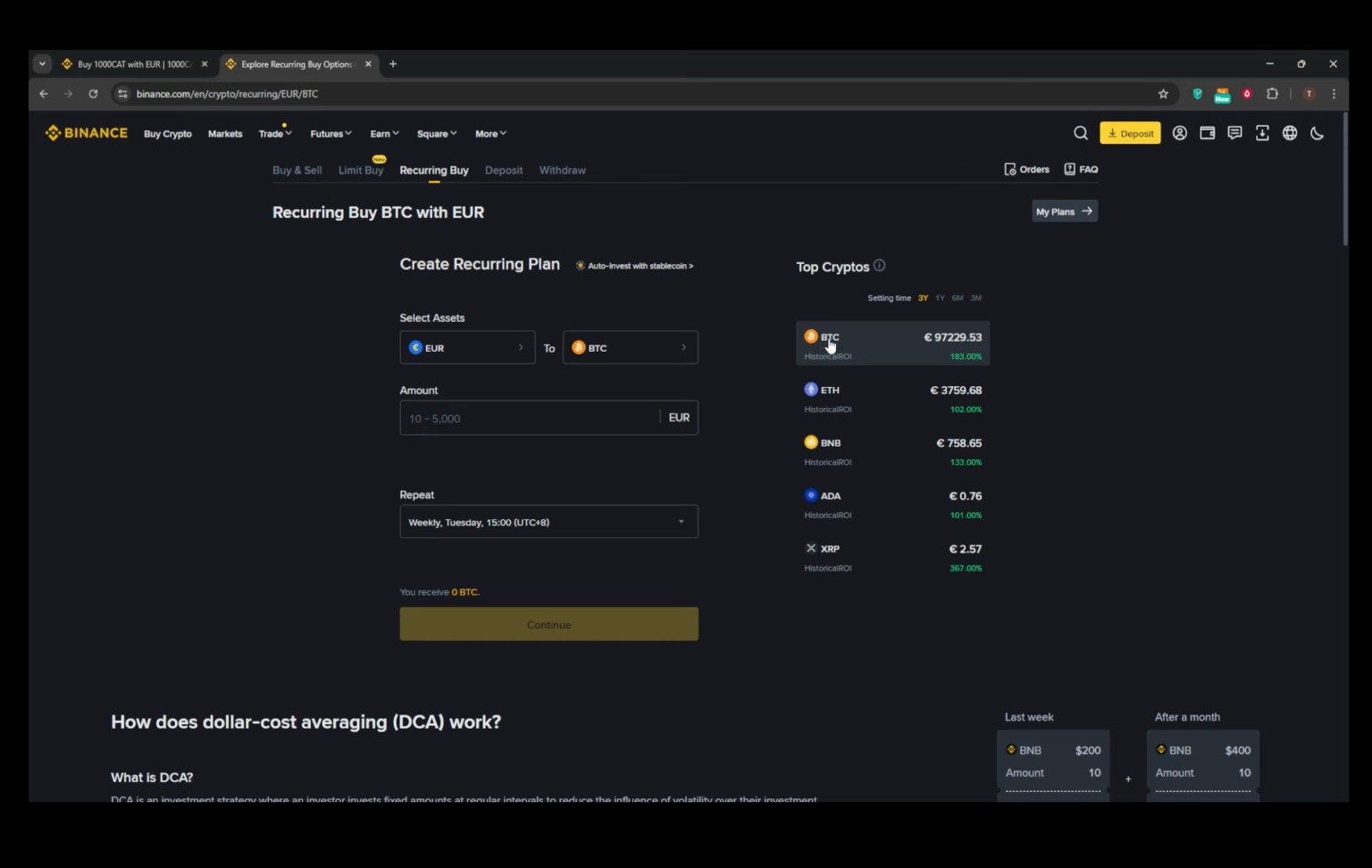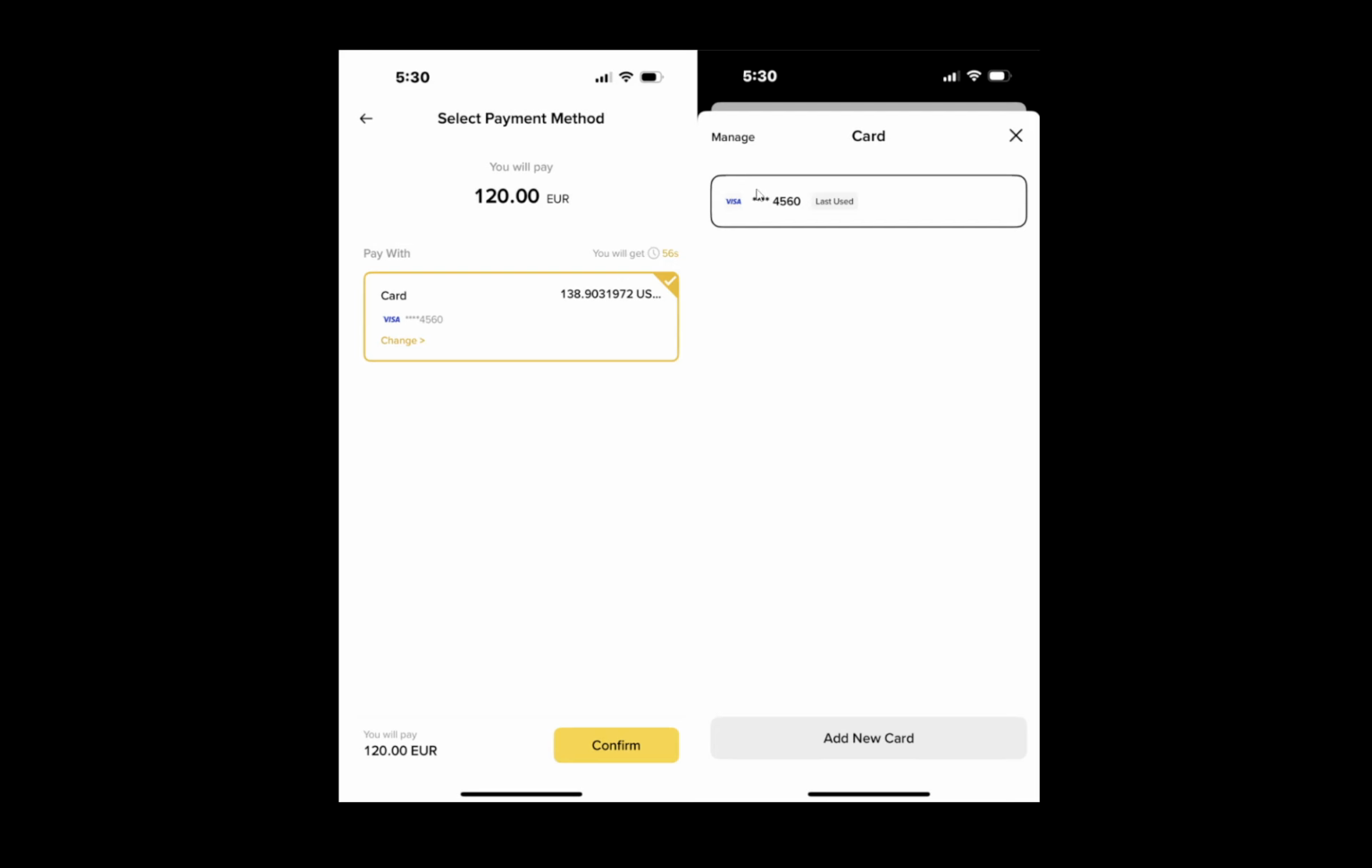Next up is confirming your payment method. If you haven't saved any payment information yet or want to use a different card, you can add a new Visa or MasterCard. Binance permits up to 5 different card entries on your account, so you have some flexibility here. Make sure all your card details are entered accurately to avoid any disruptions.